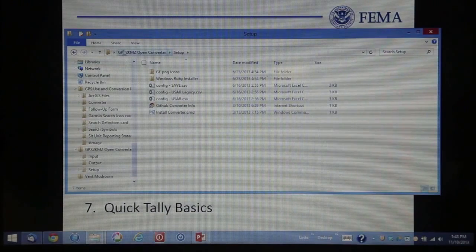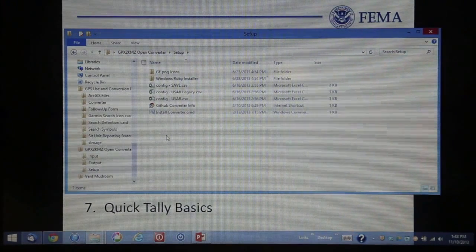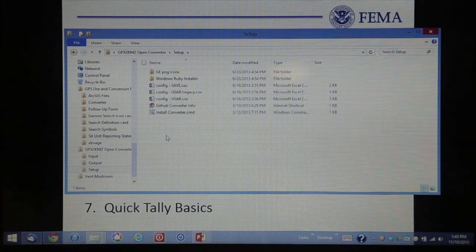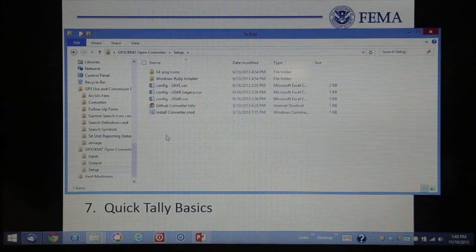So now we're working with the GPX to KMZ open converter information that you copied from the protocol launch to your desktop, and it's permanently going to reside there. You could put it in another location if you want. It doesn't matter what location, but I like it on the desktop.